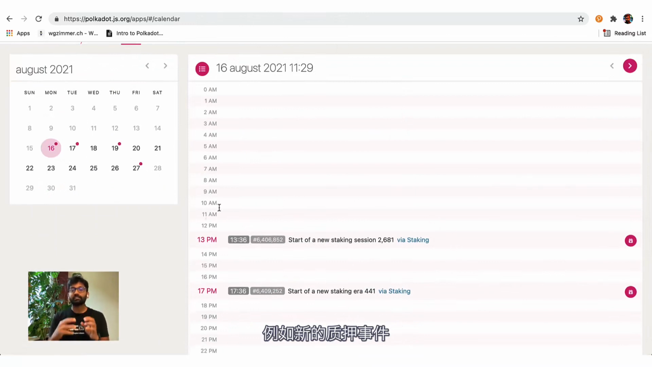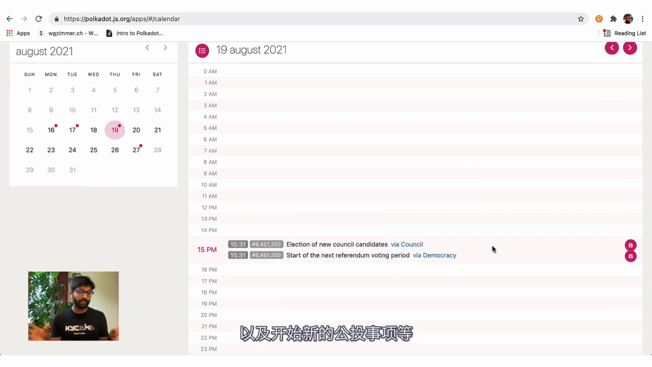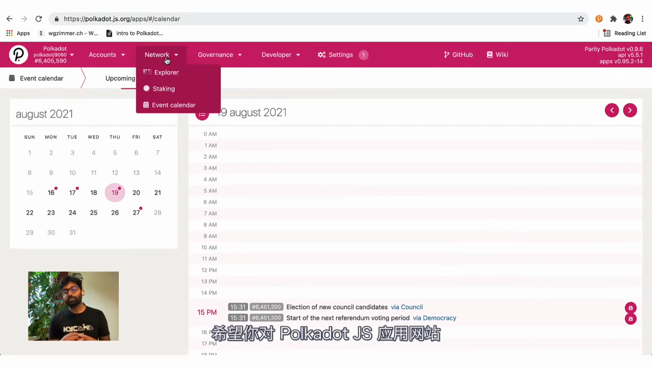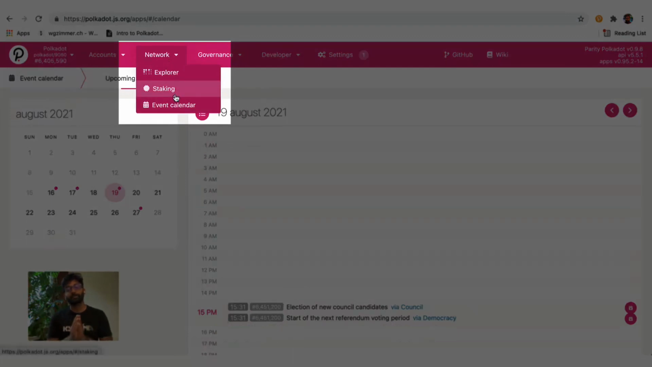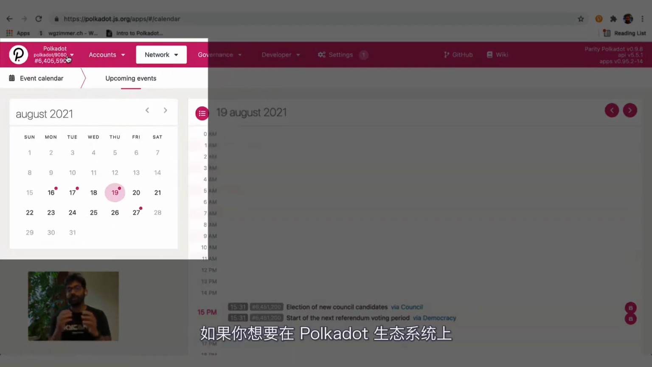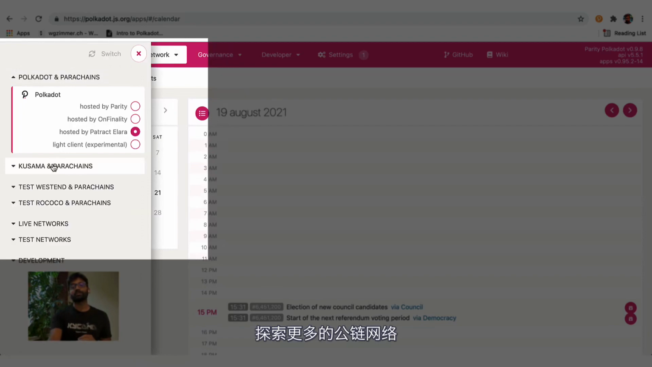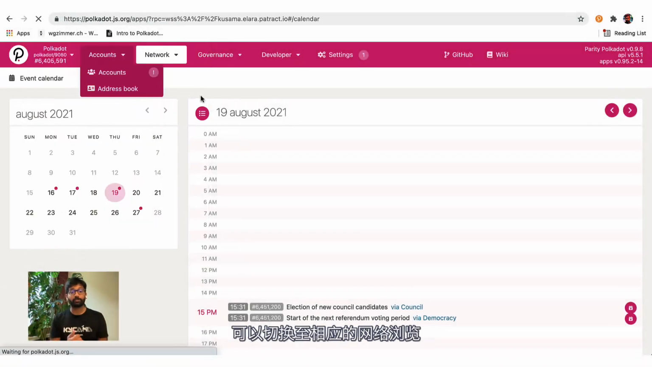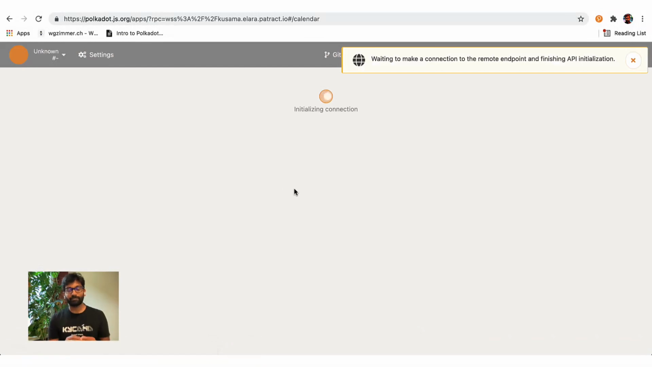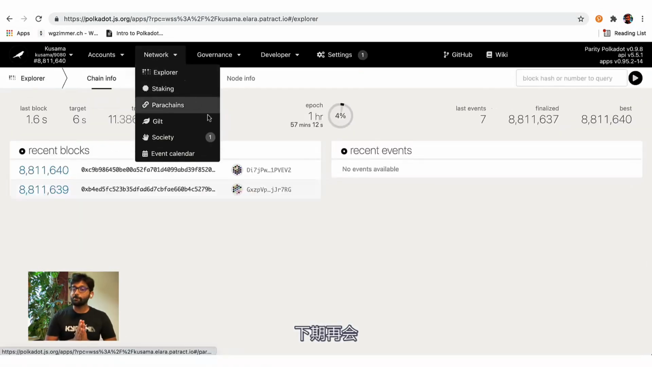For instance, the start of a new staking session event right there, election of new council candidates, start of new referendum voting period, etc. Hope you got an intuition of what can be explored on the network using Polkadot JS apps. If you would like to explore other networks in the Polkadot ecosystem, you can switch to the respective network and then start exploring. See you in the next video.